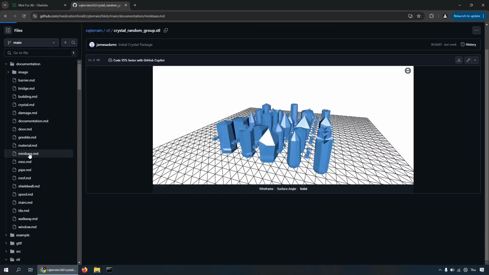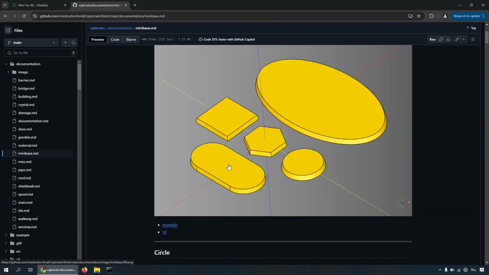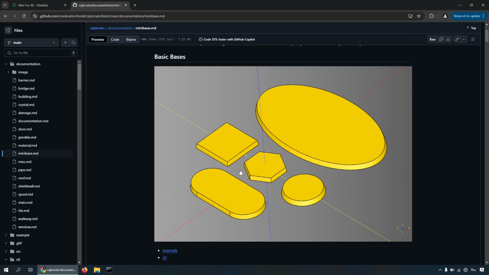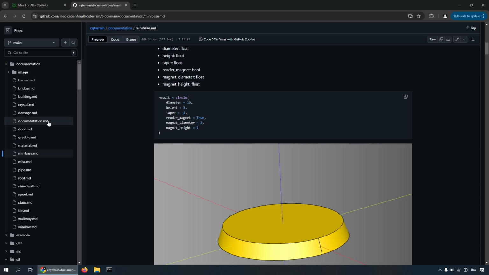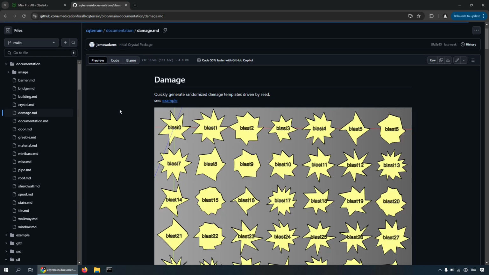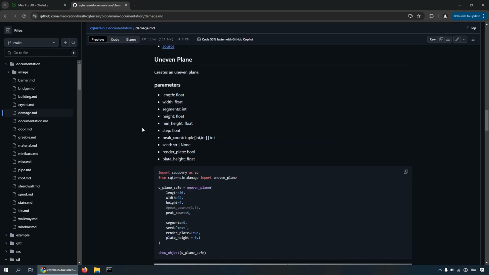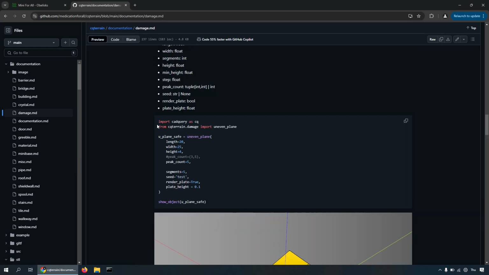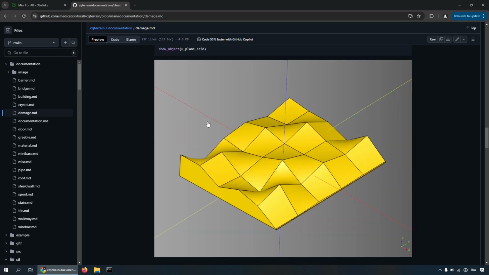I have mini base code. So I've got code for making mini bases, and we're going to combine it with code for making randomized terrain. So if we go to damage, here, this uneven plane, we're going to be taking this code and the code for the randomized bases, and then combine them in order to have something to set the rest of the crystal code on top of.